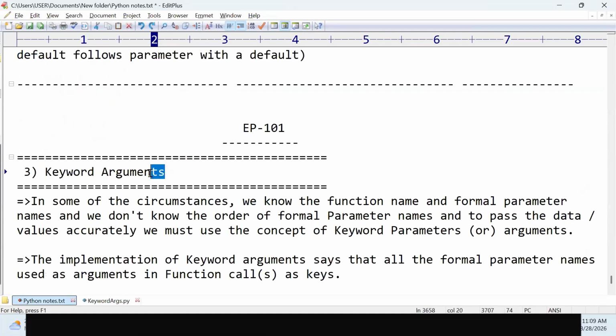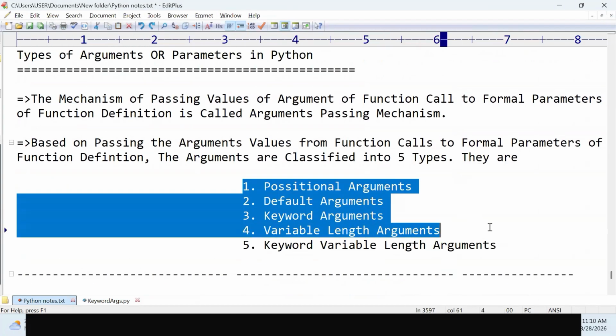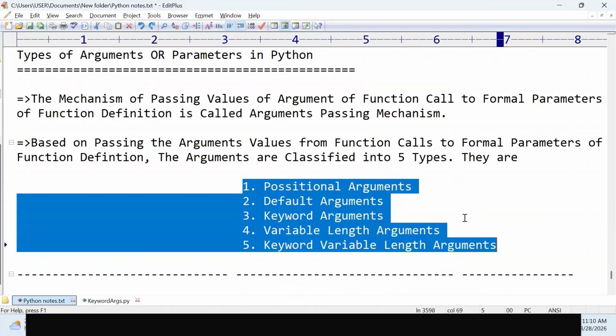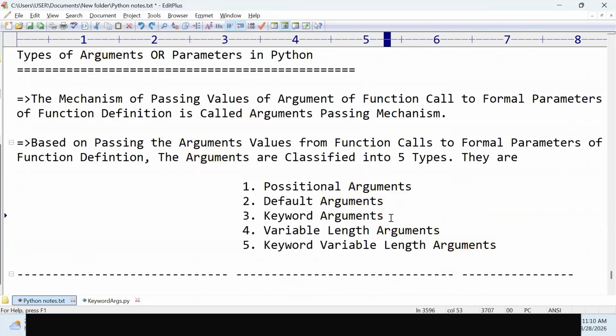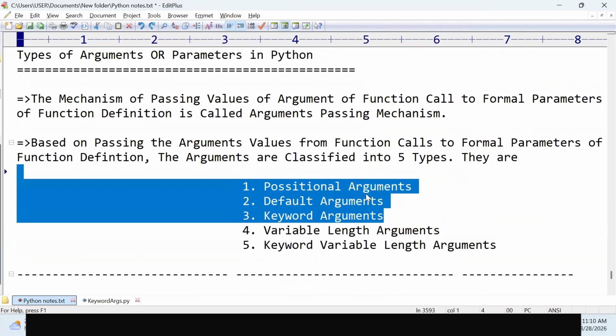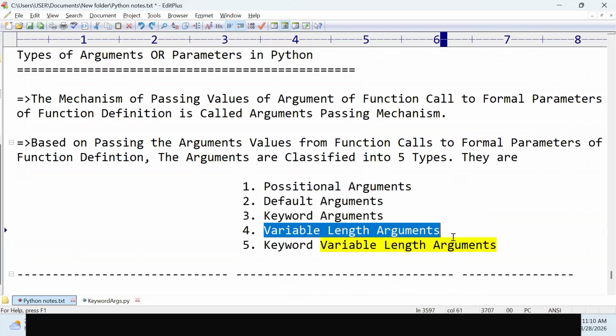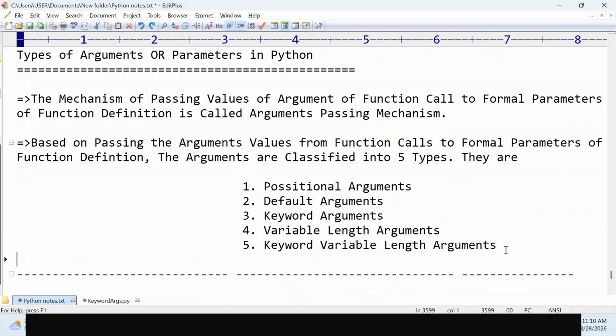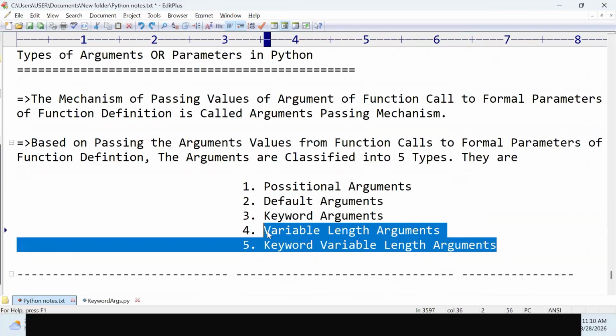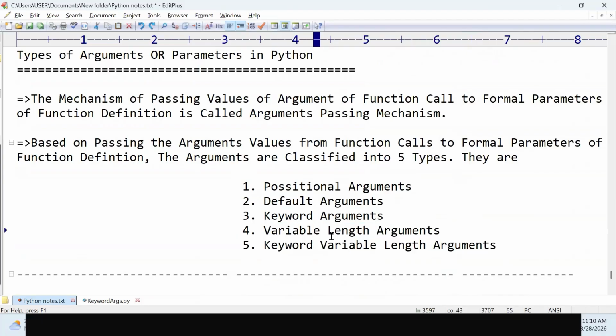So in today's episode, we have discussed keyword arguments, right? In total, we have 5 types of arguments. We have completed 3 till now: positional arguments, default arguments, and keyword arguments. In upcoming episodes, we are going to discuss variable length arguments and keyword variable length arguments. These 2 arguments are very, very important in Python.